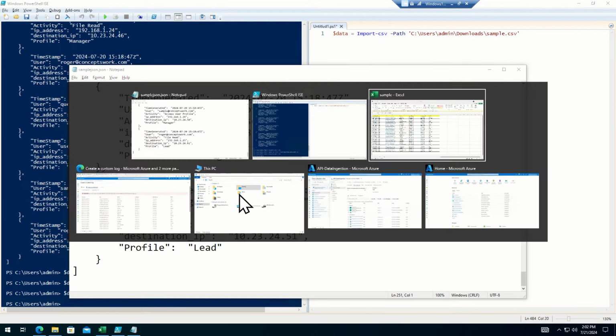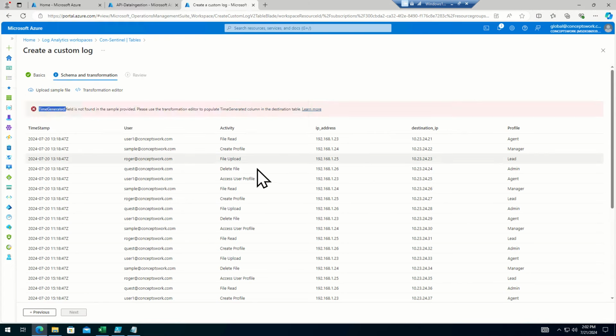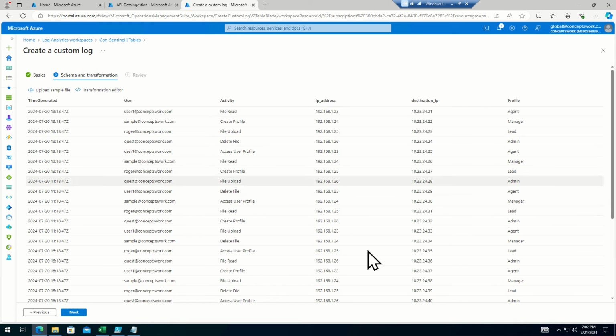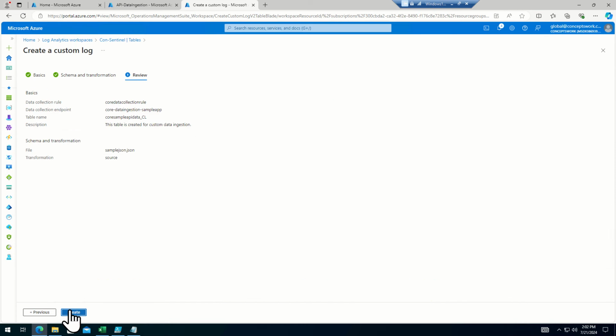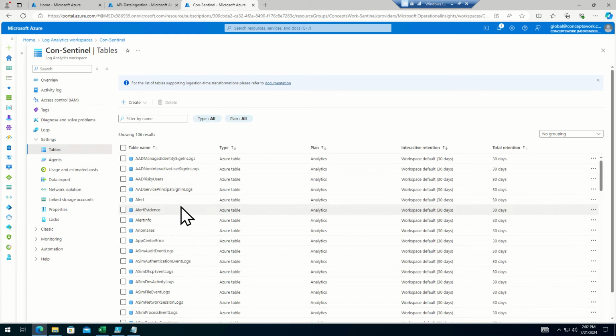I will save this file and I will again upload the same file. Perfect. Now you can see everything is formatted. Now I'm going to click on next and I'm going to click on create. So as of now, the table is created as well as the DCR is created, and the data collection endpoint was created in our first step.